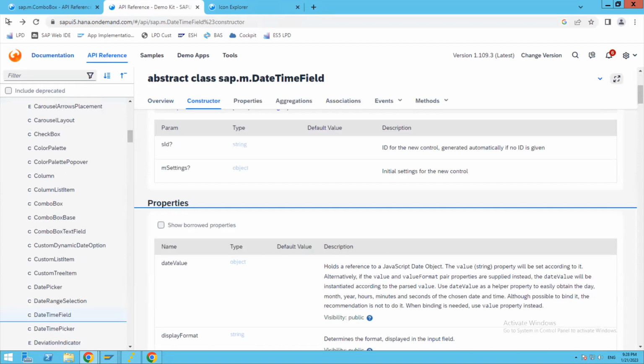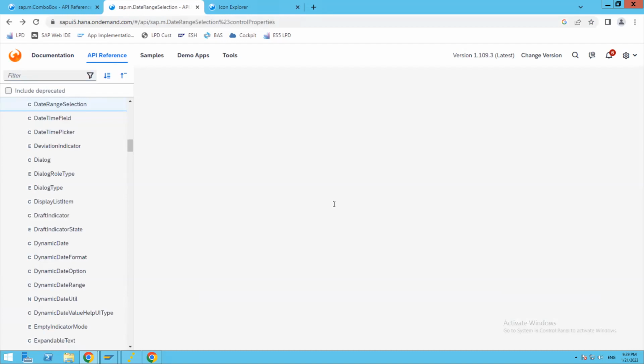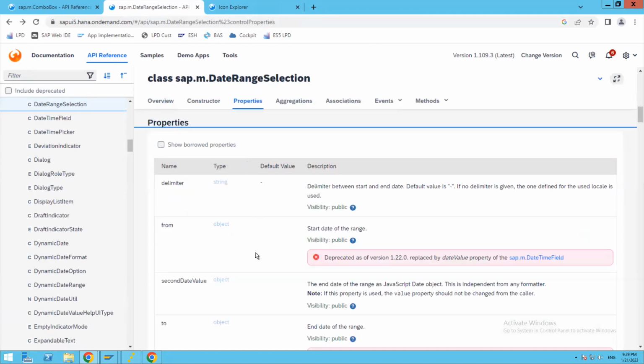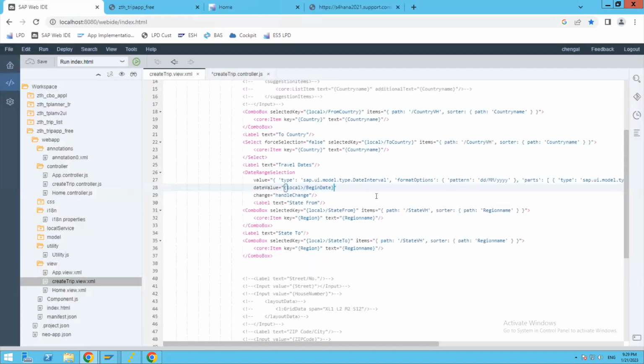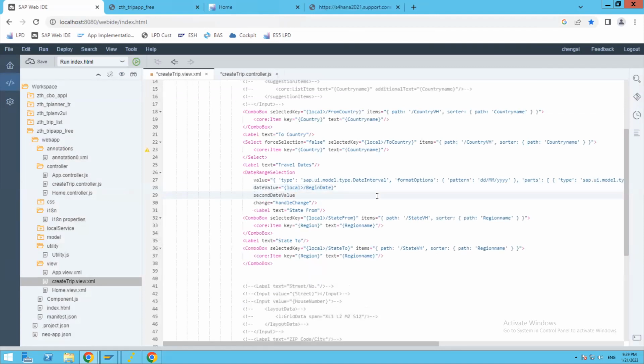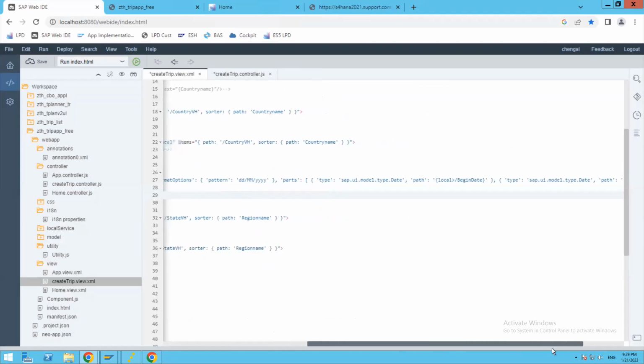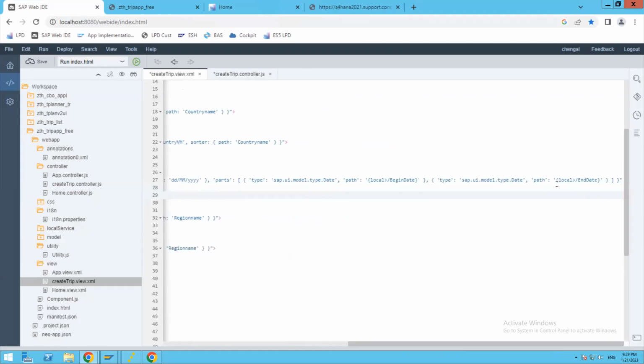Okay. We are not on the latest UI5 version, right? I'm looking at the wrong things, I think. So from 122 itself, it is deprecated, and a second date value. So this is the one I'm looking for. And what is the second date value for binding? And this is the second date value. And let us bind this value and this formatter.